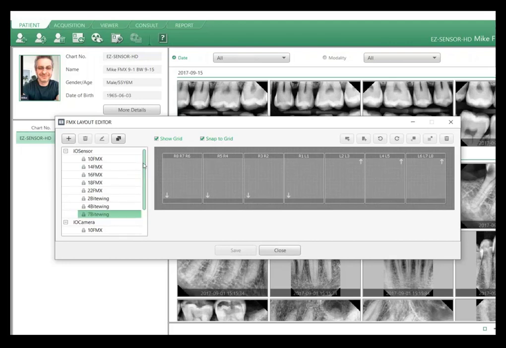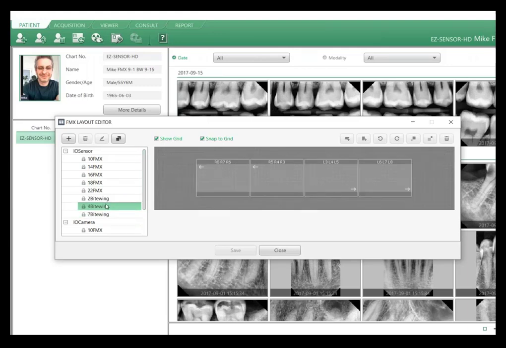So from here, I can create new mounts. Now up here, I can create a brand new mount. I feel it's easier to copy one that you already have and edit it. It's just less work on your end there. So I'm gonna go with the 4 bite wing mount, and I'm gonna copy it, and then I'm gonna add 2 PAs in the middle.